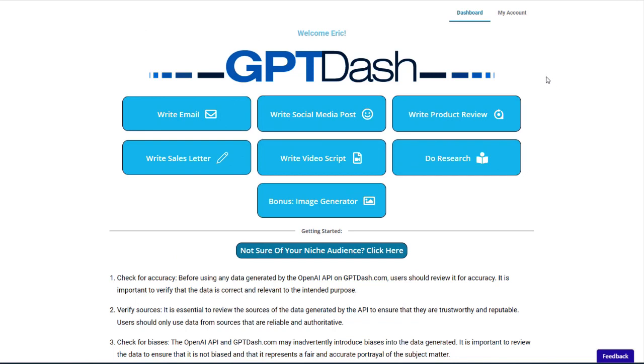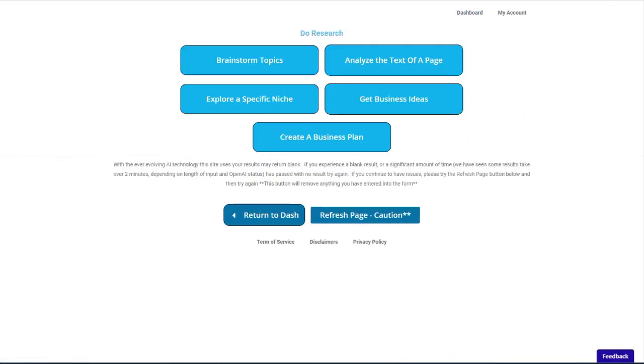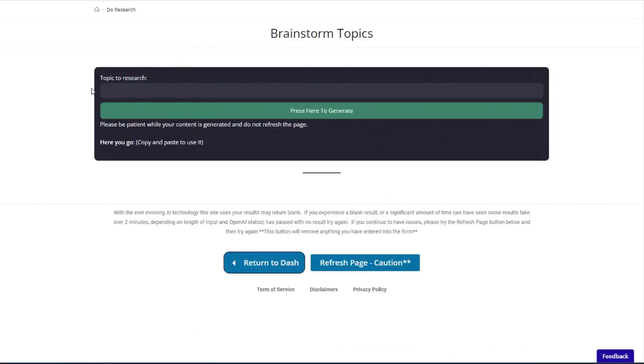Now let's take a look at the research tools that we have built into GPTDash. We'll click on Do Research, and we have a few different options here. We can start by brainstorming topics. So let's just say how to catch trout.